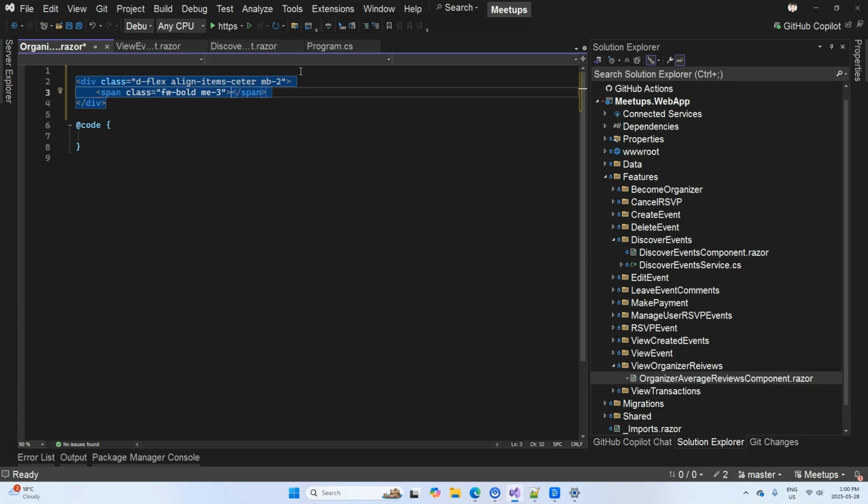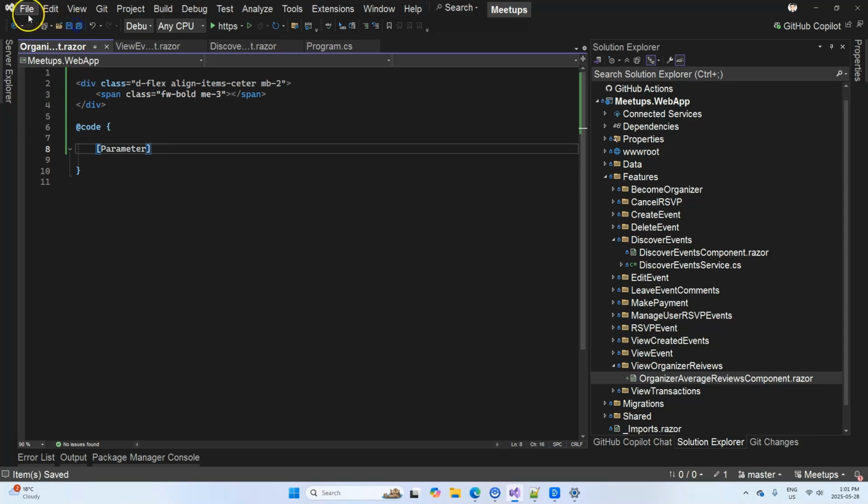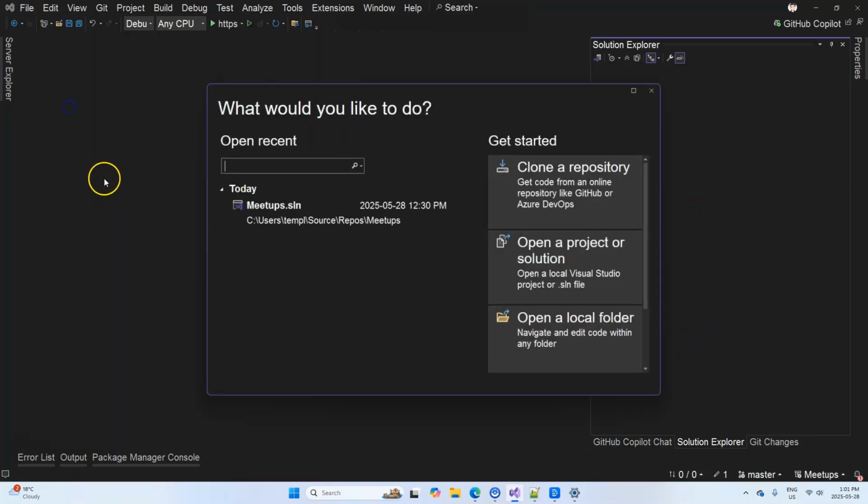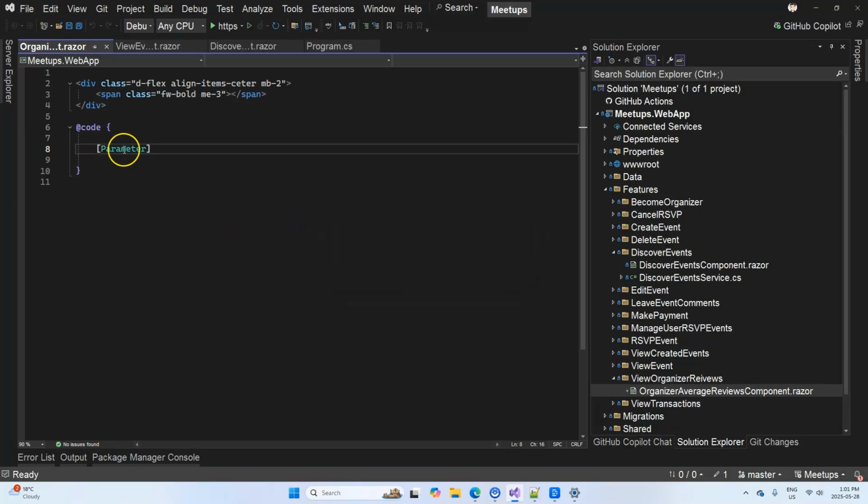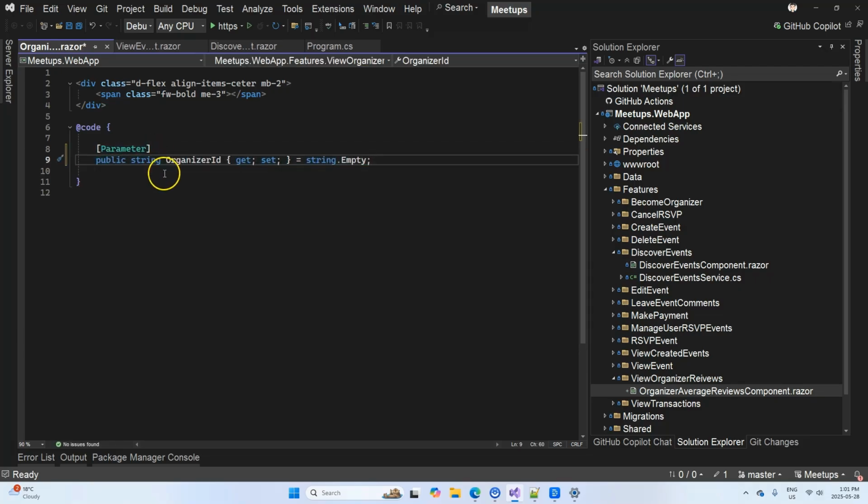Now here we want to display the organizer's name. So what are we going to pass into this? We're going to have a parameter. As you can see, it always happens like this. Let me close the solution and reopen so that you can see the color coding back, and everything else that comes with it. I'm going to have an organizer ID passed into this particular component here, and I don't need this initialization here.